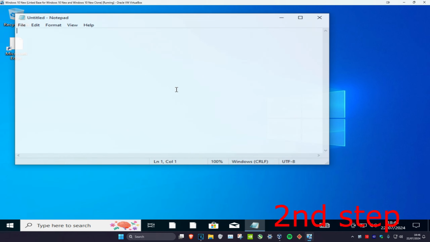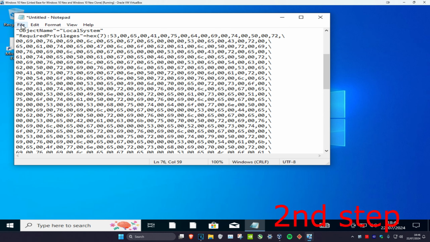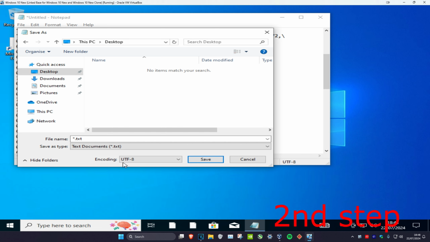And now for the second step, you want to head over to search and type in Notepad, click on it. And now you want to head over to the link which will be down below in the description, and then you want to copy and paste the code which I'm going to leave. So just paste it into the Notepad, and now we're going to click on file, and then click on save as.